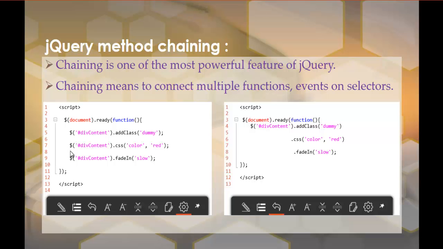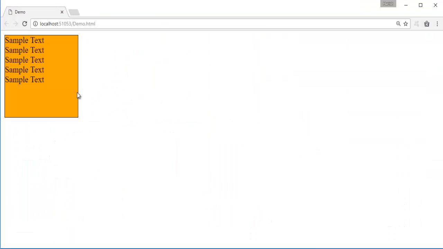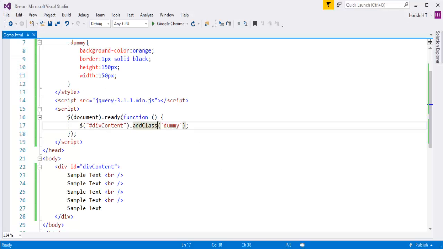Now let me go back to the presentation and come to the seventh line. In the seventh line we are identifying an element with the same ID, but here we are calling a different method, that is the CSS method. Now let me go and do it. It's very simple. Here the sample text is of color black. Now I need to change the color to white. How do I do that? I need to take the help of the CSS method.